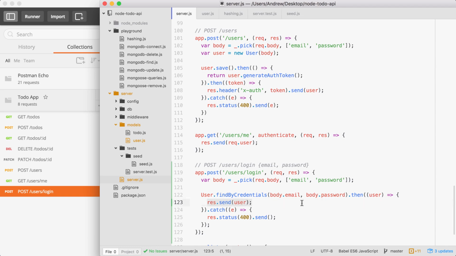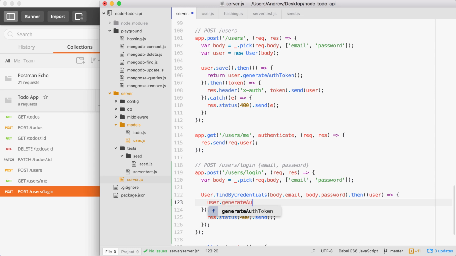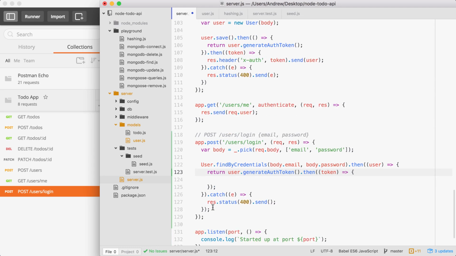Right here inside of our success case for when we do find the user, instead of actually responding, we are going to call user.generateAuthToken. And then we can go ahead and tack on a then callback. And in here, we'll be getting the new token that was just created. Now with this in place, we can go ahead and return. This is going to keep the chain alive. So if we do run into any errors inside of the callback right here, the 400 will be used as the response.